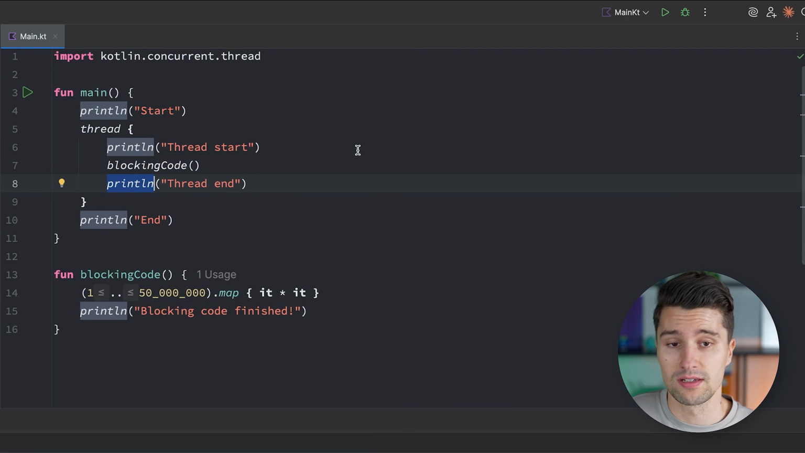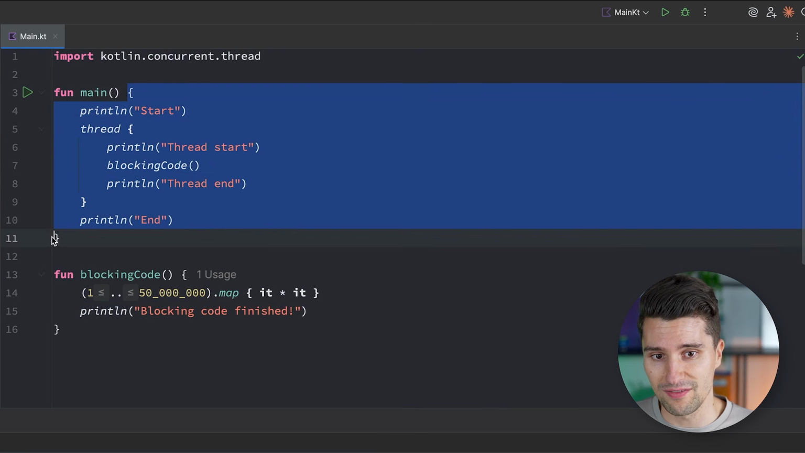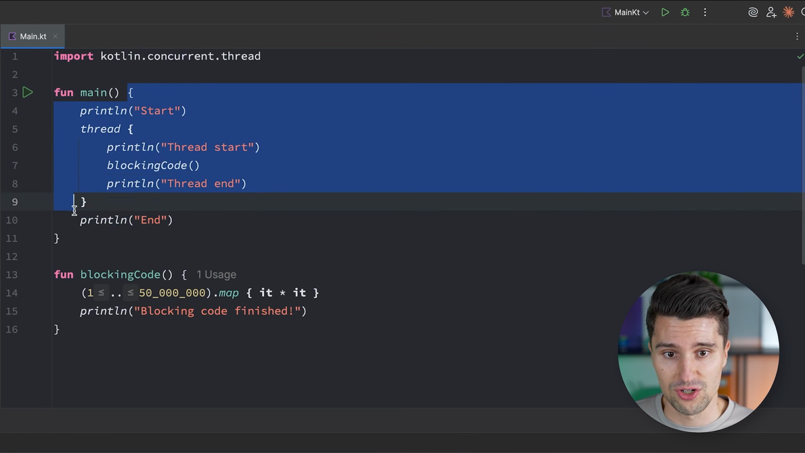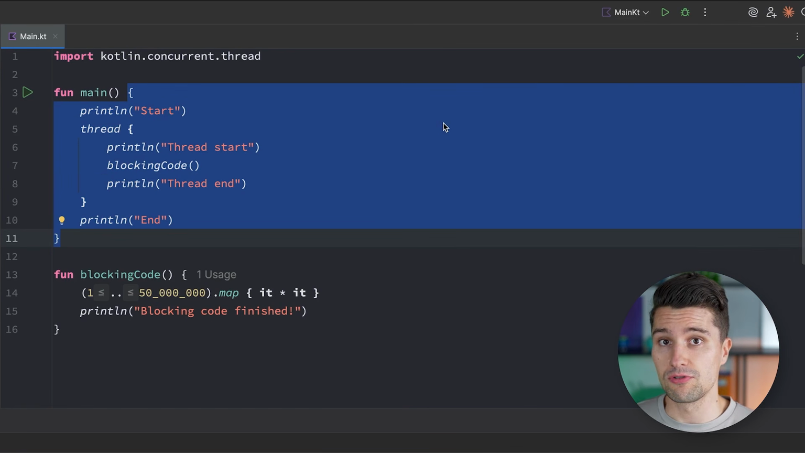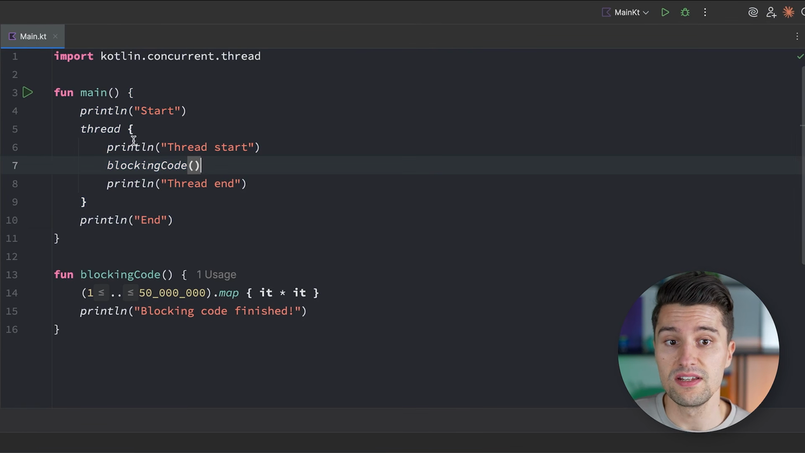Outside of this thread, this is a different thing. So outside of the thread here in this main function, we have another flow of execution. So our main function calls can be executed in a completely different order than the function calls inside of our thread, because we have two independent flows of execution.